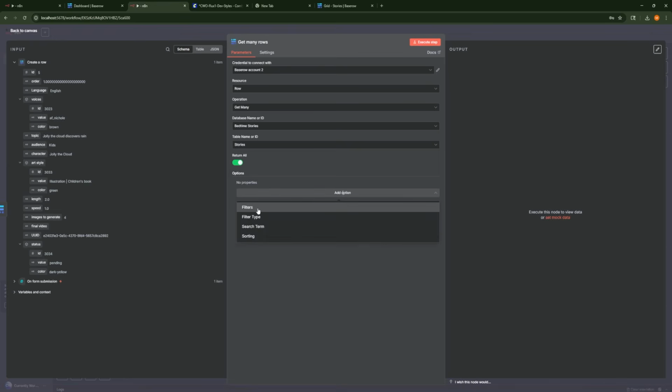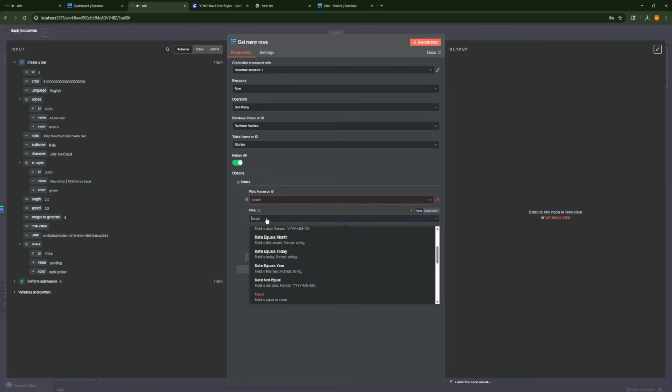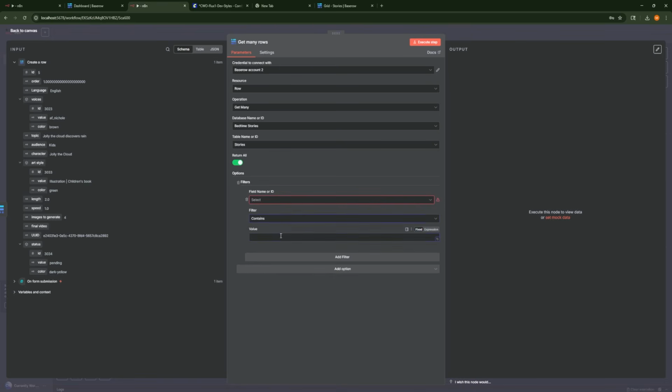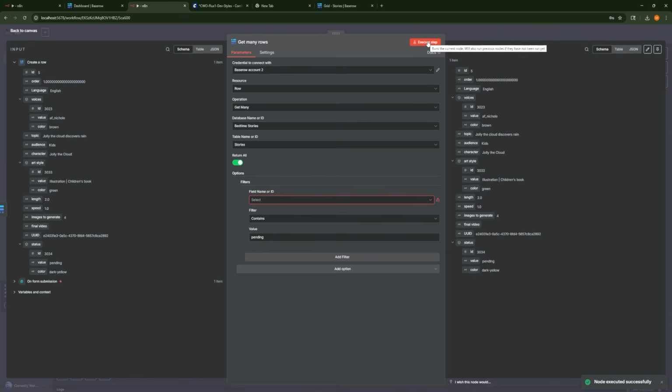rules. So we're going to choose filters, add filter. This is going to say contains pending. Execute that step. There's only one in there, so as you can see, it only brought in one item. Now, let's say you had many in there. Let's say you're using Google Sheets to do this, and you have 25 entries in there. Well, when you run this step, it'll output 25 different items, and we only want the first one available.